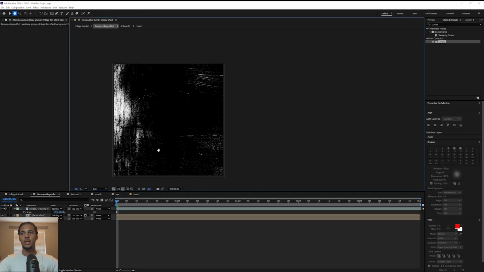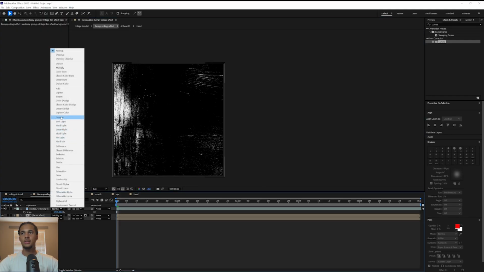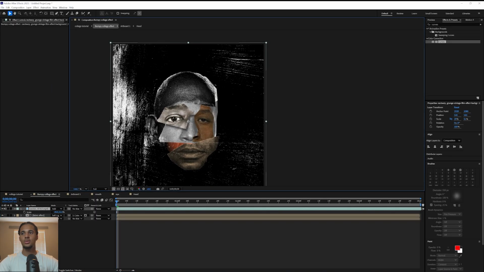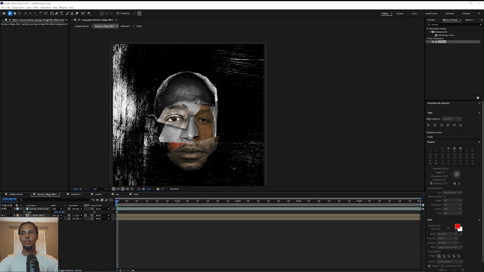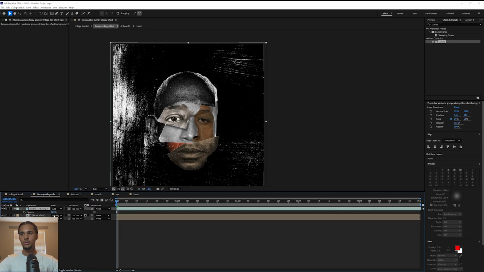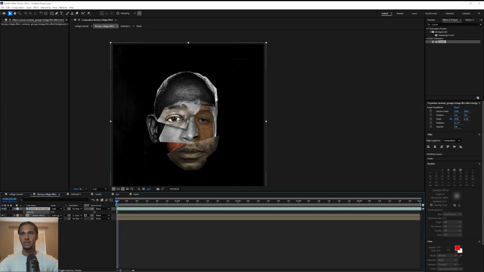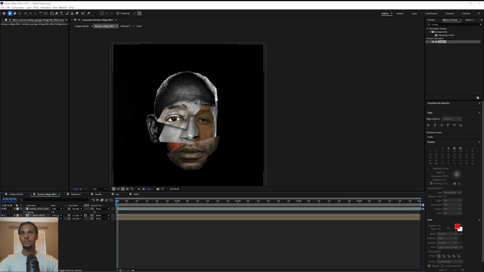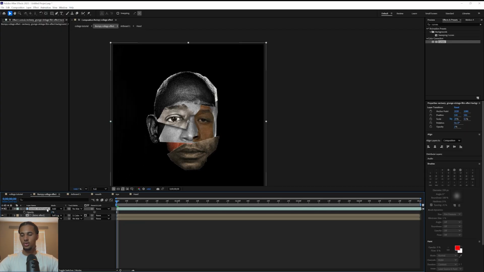And what you want to do now is go to mode and select add. This makes sure the texture goes over both the cutout and fabric effect. Now we want to just decrease the opacity to around, let's say 2. And we want to duplicate this layer.